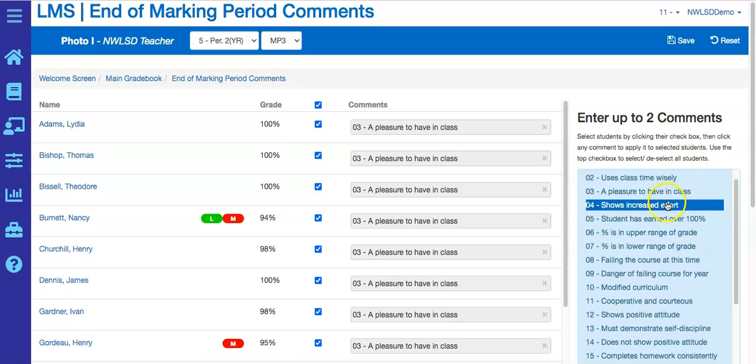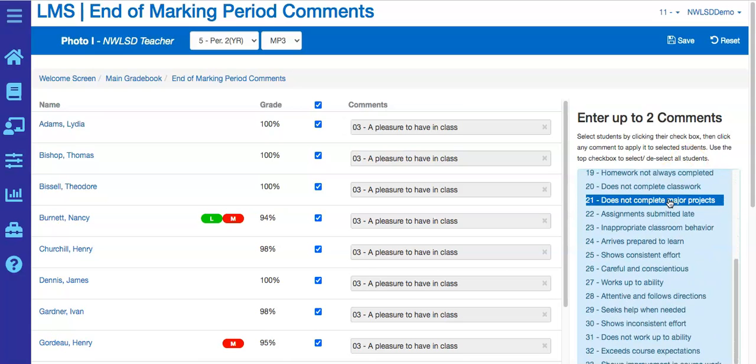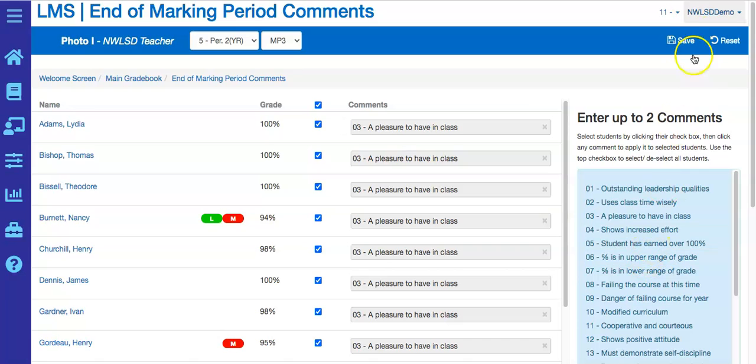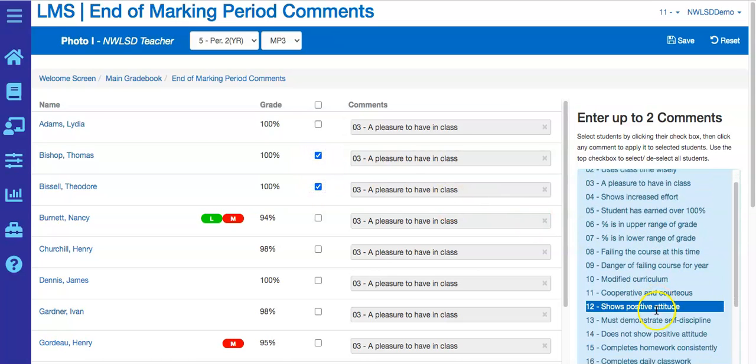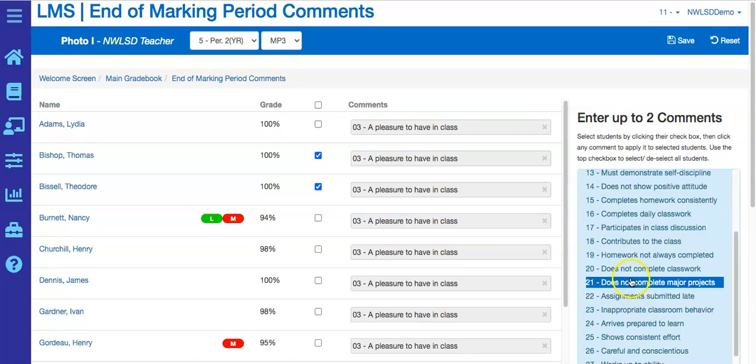And another thing to point out, in this demo gradebook, these comments may look different by building. So each building has their own set of comments that they've collected. If I want to add a second comment, I will uncheck, and maybe for these two students, I want to use something like does not complete classwork.